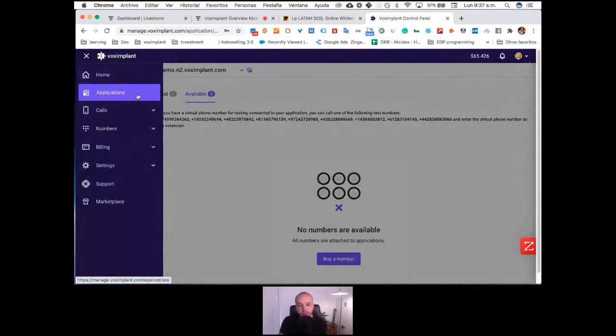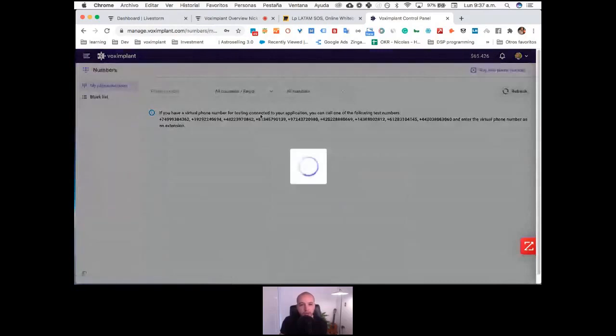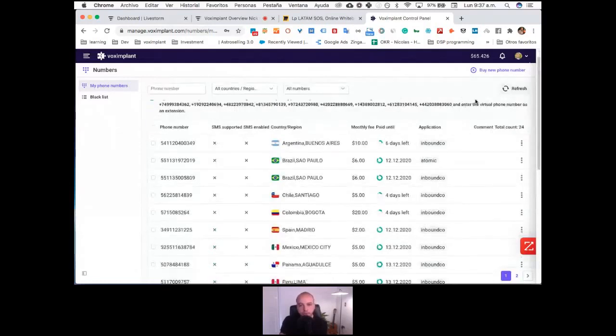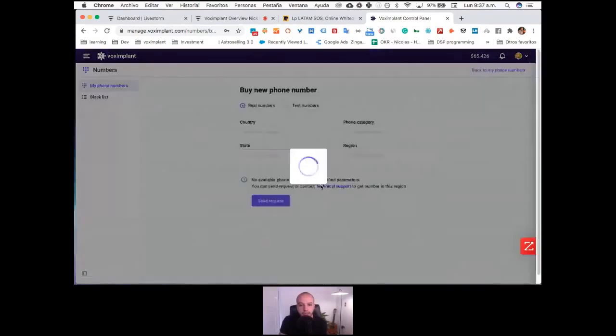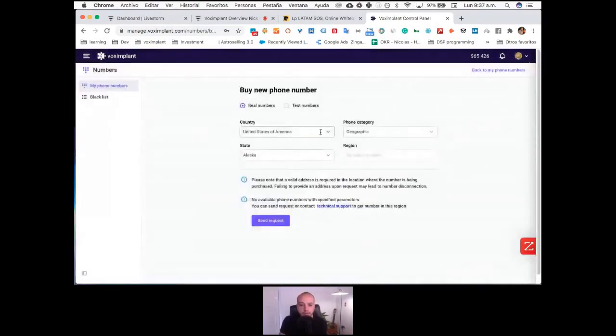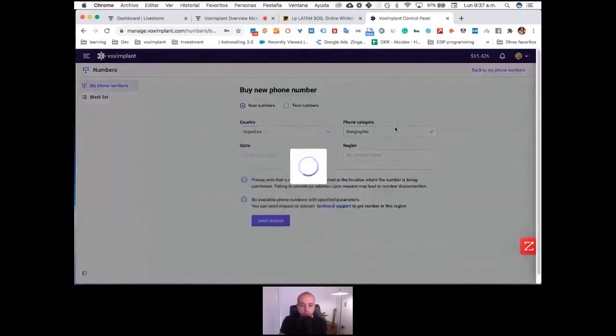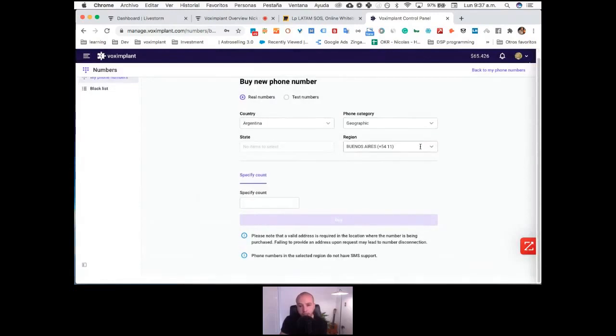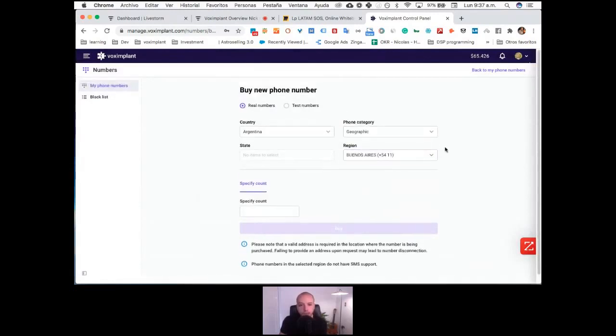So we are in the application section. I'm going to jump to the numbers section. Here we can buy phone numbers from all over the world and relate them to different scenarios by using the routing rules. This is really cool, being able to buy a phone number in seconds instead of days. It saves you a lot of time and money.